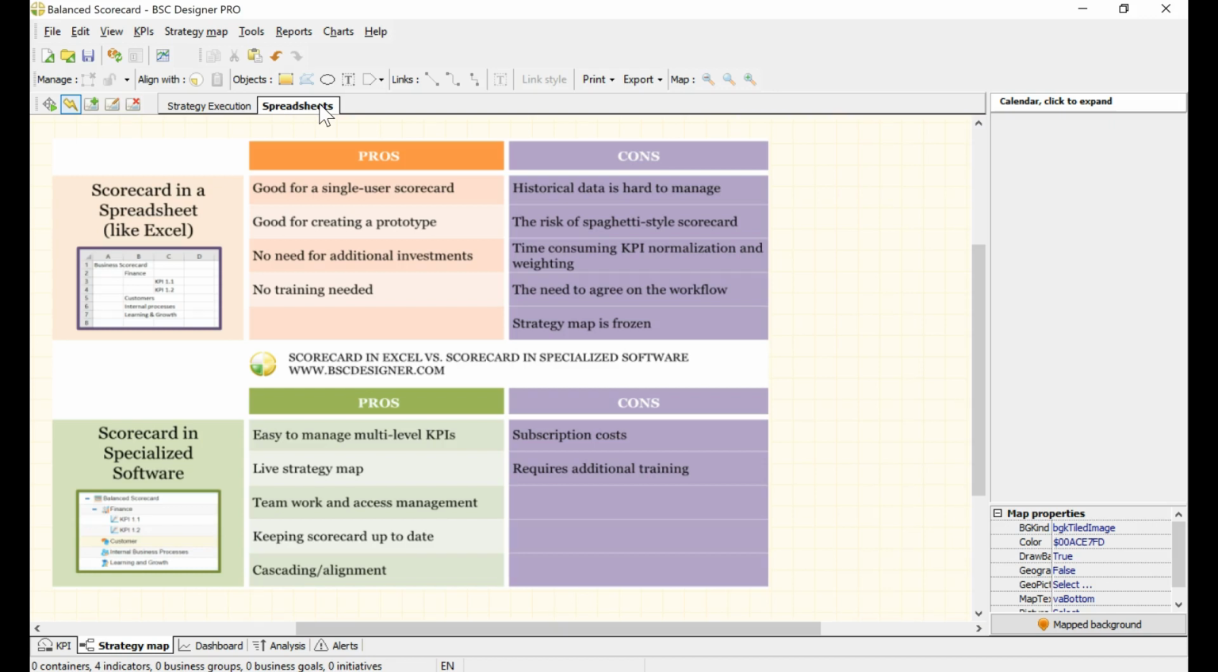In this case, BSC Designer is an excellent option that is recognized by many business professionals from Latin America, United States, Europe, and Asia. This software automates many aspects of strategy execution so that you could focus on real job, not on maintaining complicated spreadsheets. So I'm going to open some sample scorecard created in BSC Designer and showcase you some of the features.